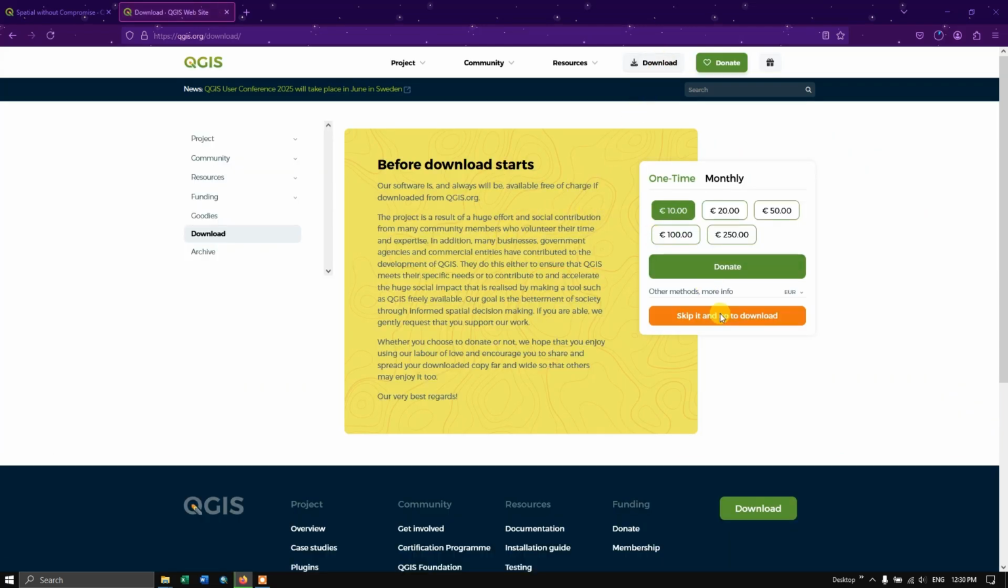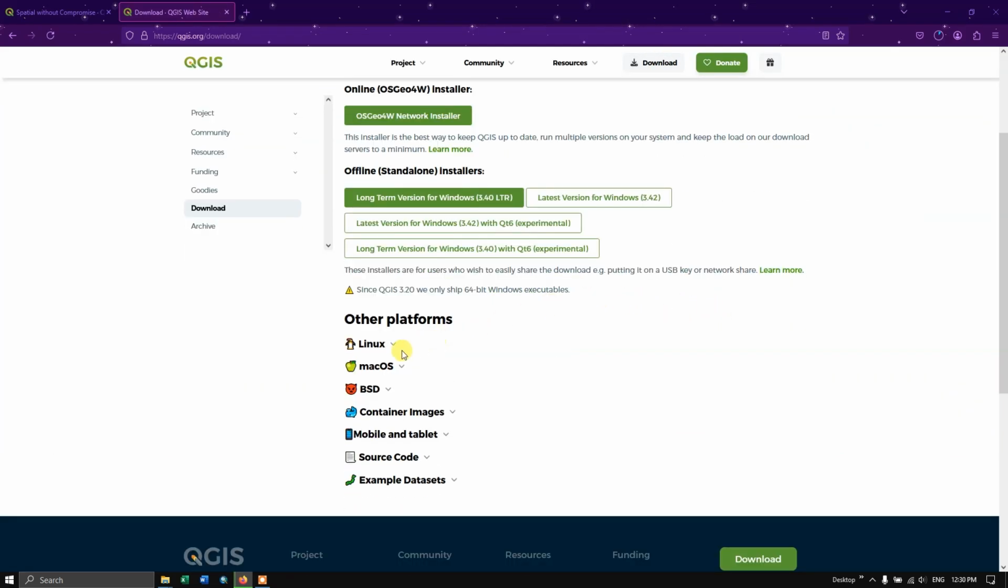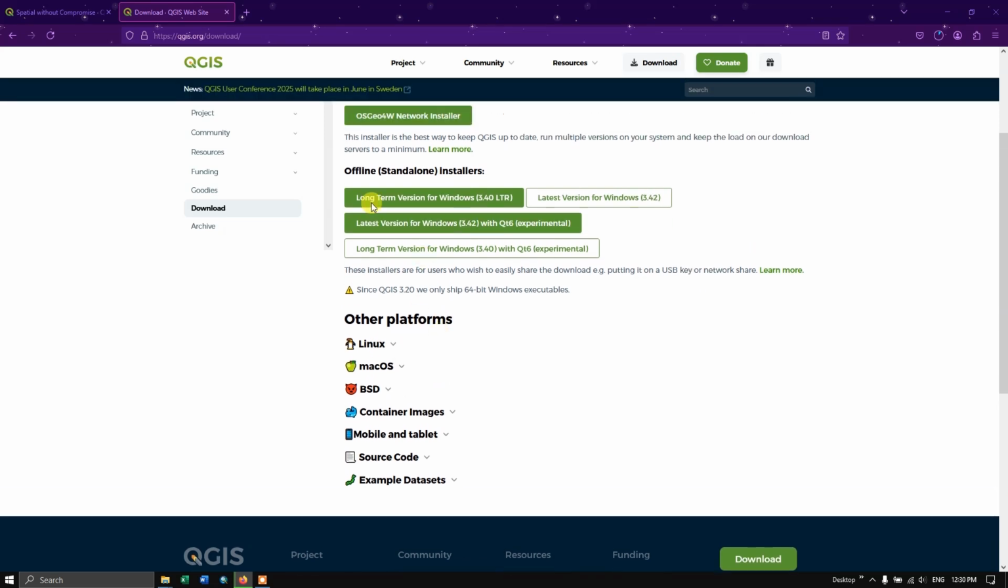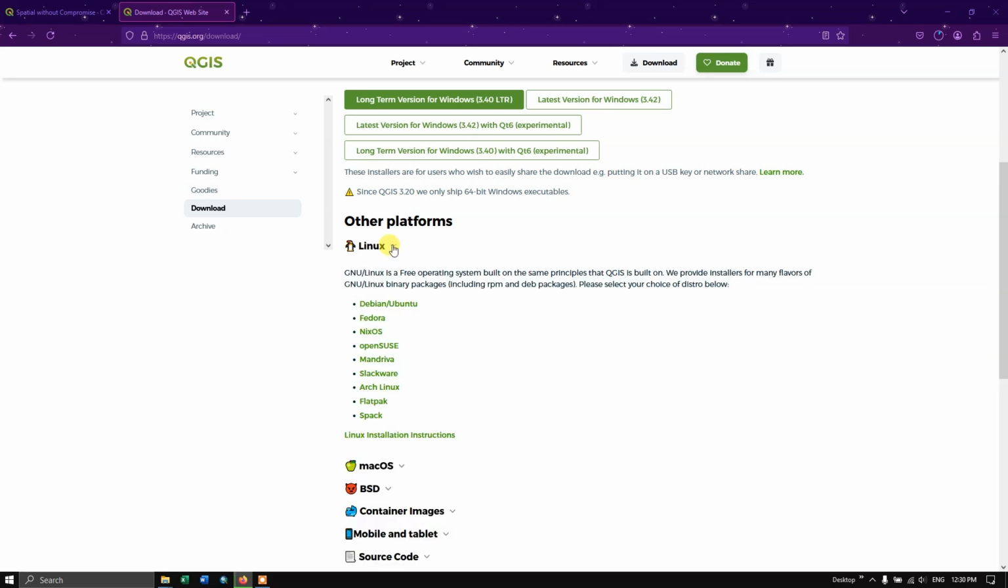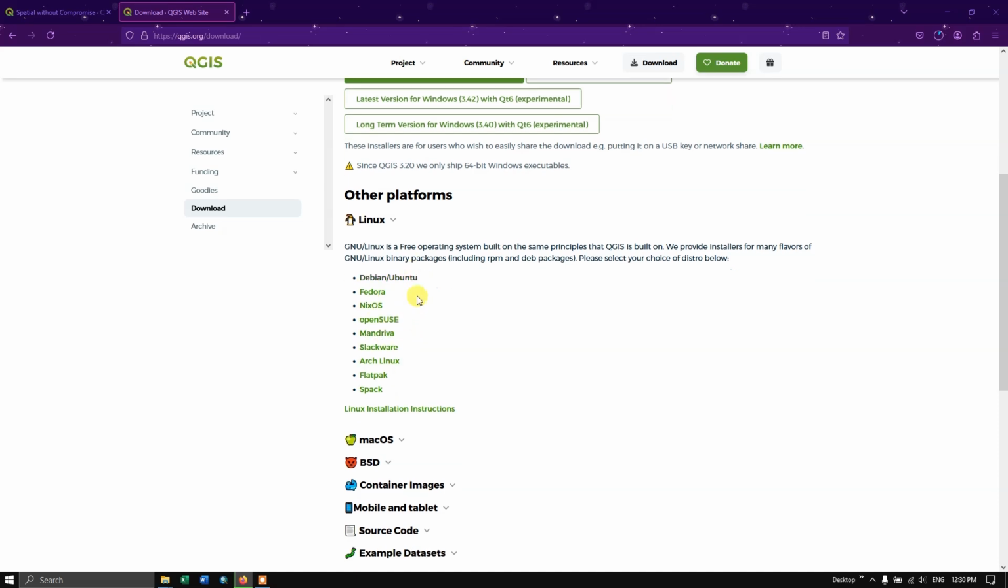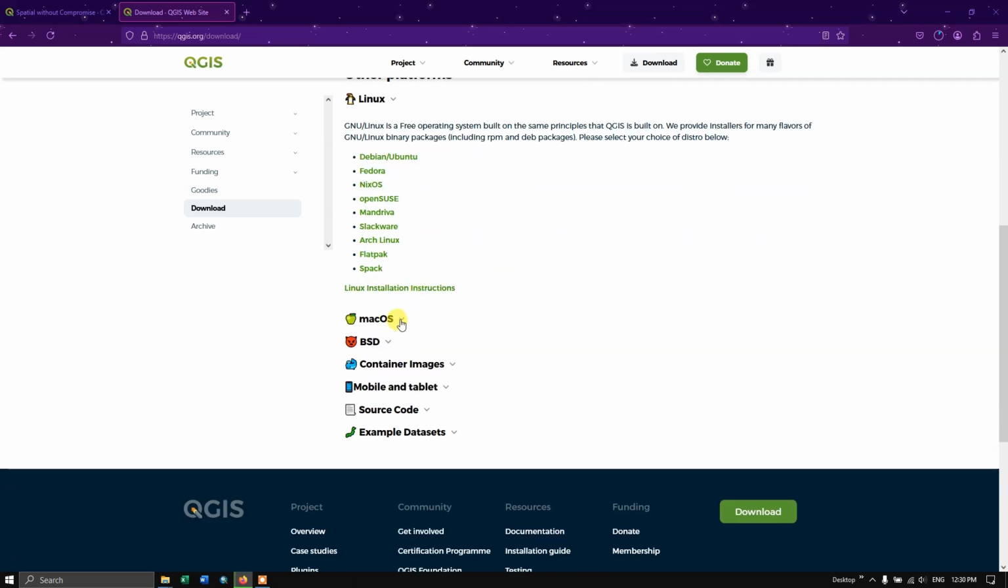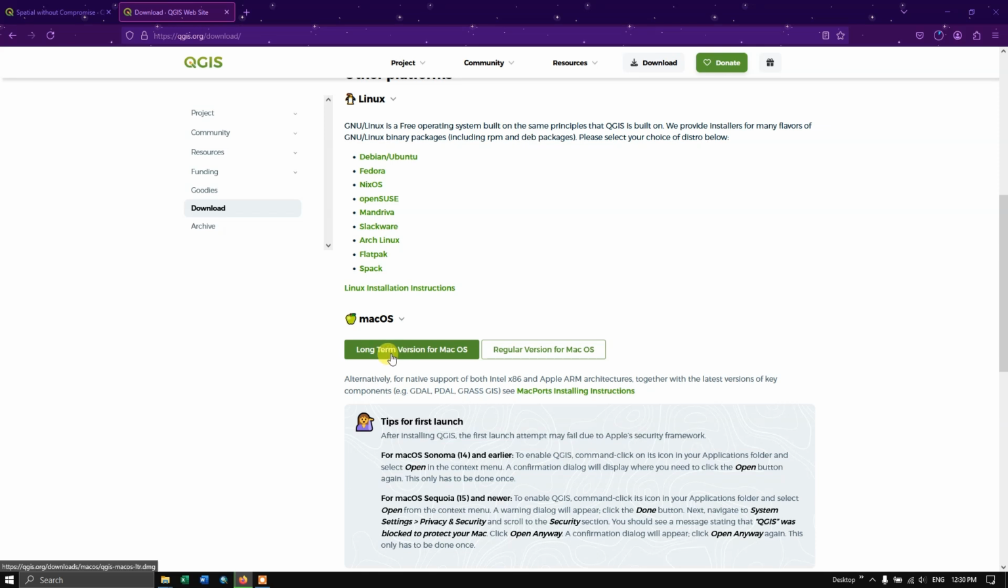And if you are interested in downloading it for Linux, just come down after the offline standalone installer. You can find it for Linux, Mac, and BSD. So if you click on Linux, you can download it based on the OS, Linux OS. And for Mac, come down, you can see macOS, both the long-term and the regular version of macOS. You can download, click on download.